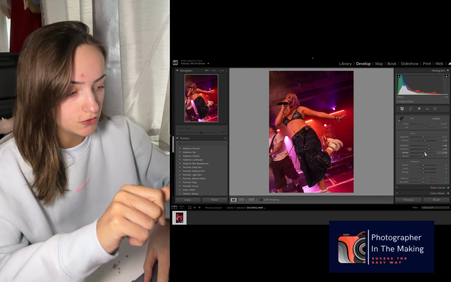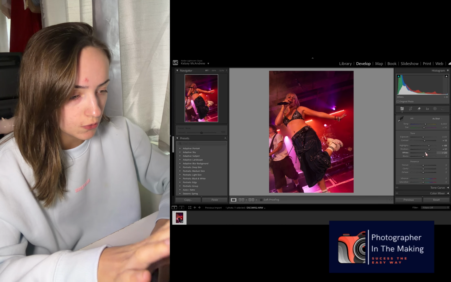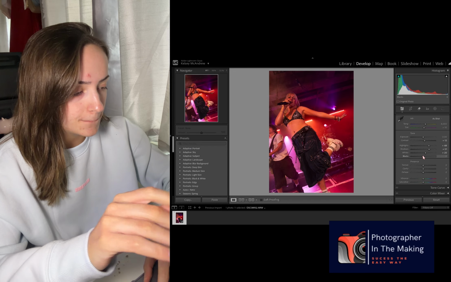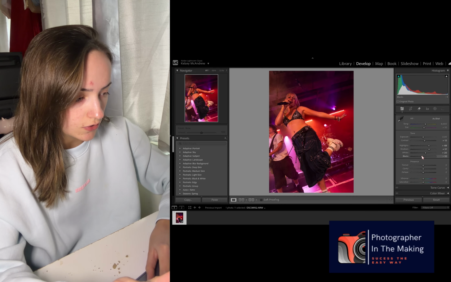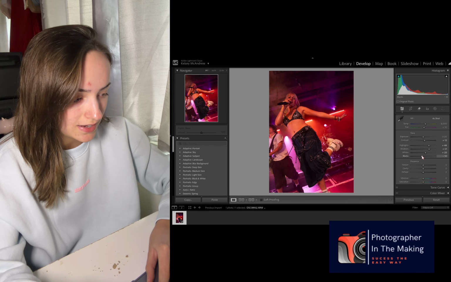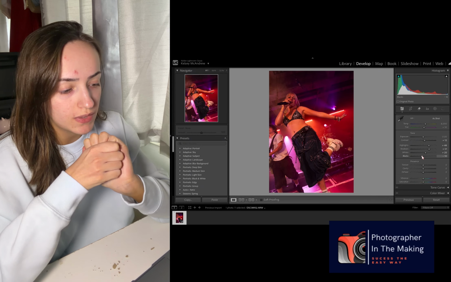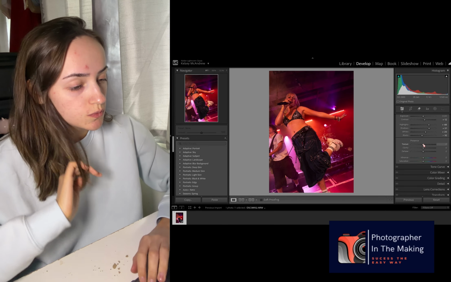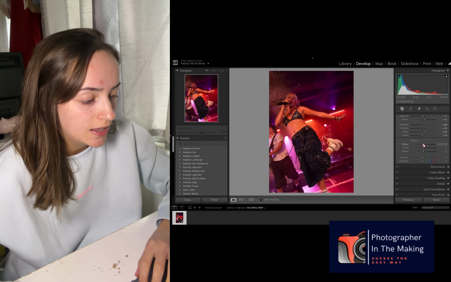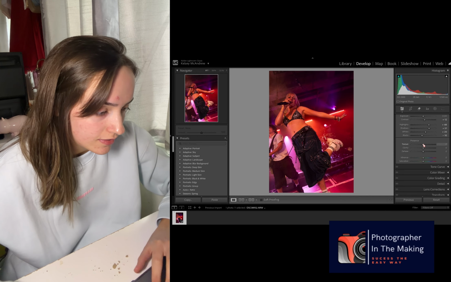To do that, you add to the white. So we're going to go up positive by about 20. And then we're going to go down on the blacks to about -10. It can definitely change an image more than what you want it to. Now we've got these done. We're going to go down to the presence.